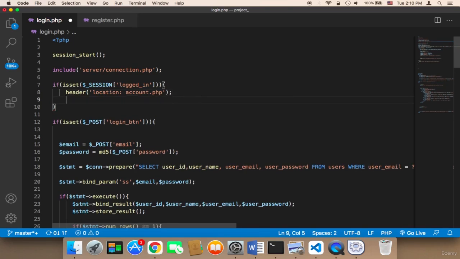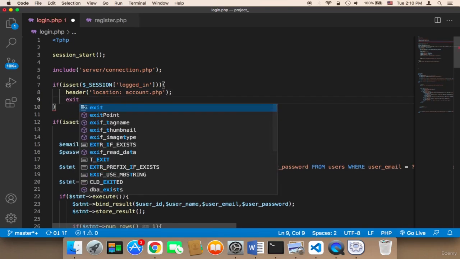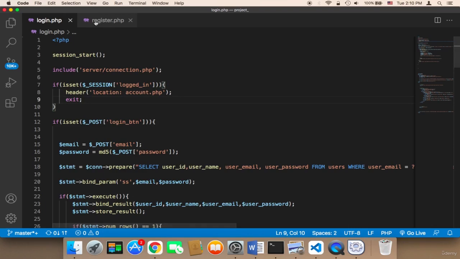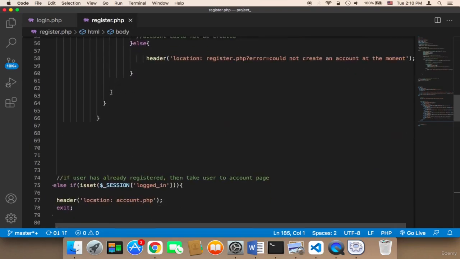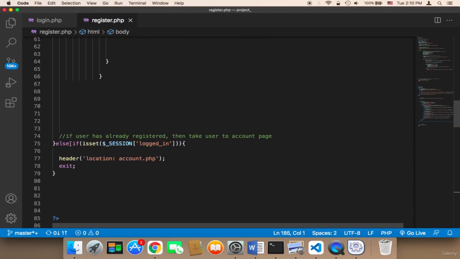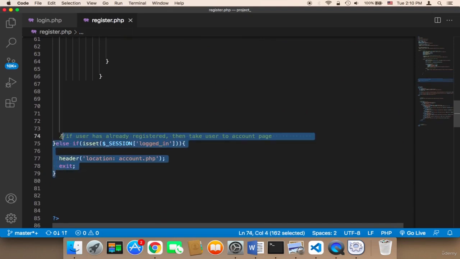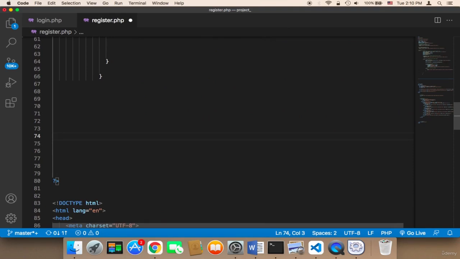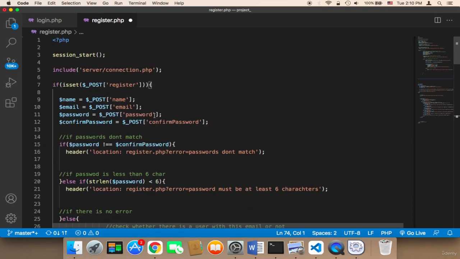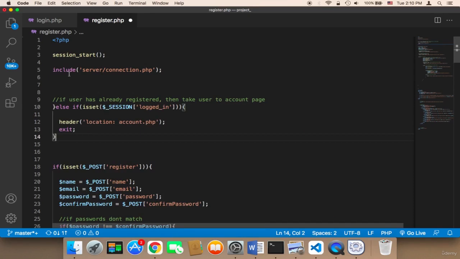In case the session is set. Similarly with the registration page, in order to protect the page completely, instead of saying else if here, we should actually copy this part and remove it from here and add the curly bracket here. Don't forget the curly bracket. And at the top we need to say, if the user is logged in, then we take them to the account page.